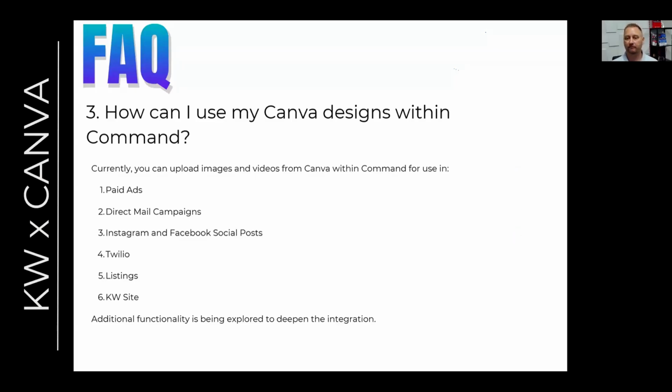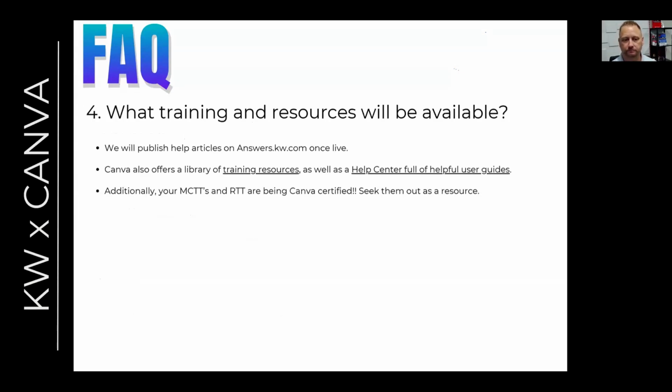How can I use my Canva designs within Command? Currently, you can upload images and videos from Canva within use of it. So your paid ads, your direct mails, Instagram, Facebook social posts, Twilio listings, and KW site. All this is going to be able to be uploaded in there. We will, as I said in the previous slide, have additional functionalities coming and being integrated in the near future.